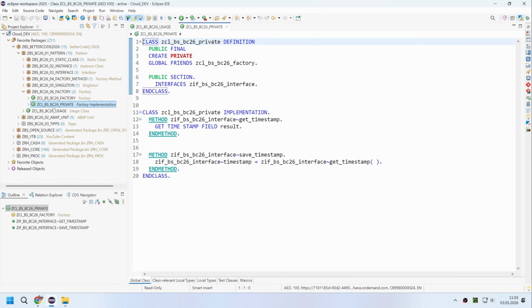To solve this, we place the actual implementation in a private global class. This class is not intended to be used directly from outside, but is only accessed via the interface. The class instantiation is set to private. Since we don't provide a create method in the class itself to create the object, we use a global friend here. Through this friend reference, we authorize the actual factory class to create the object in the system. This doesn't change the rest of the implementation.